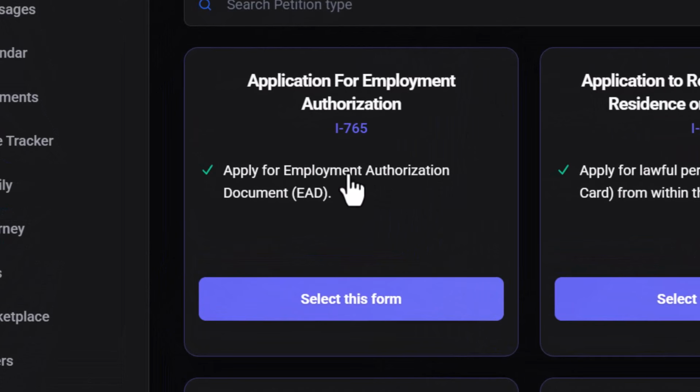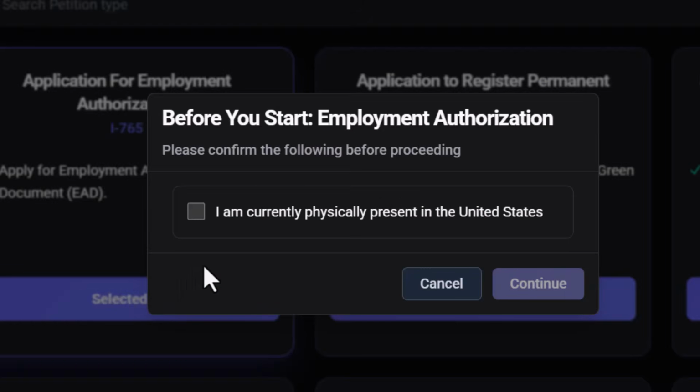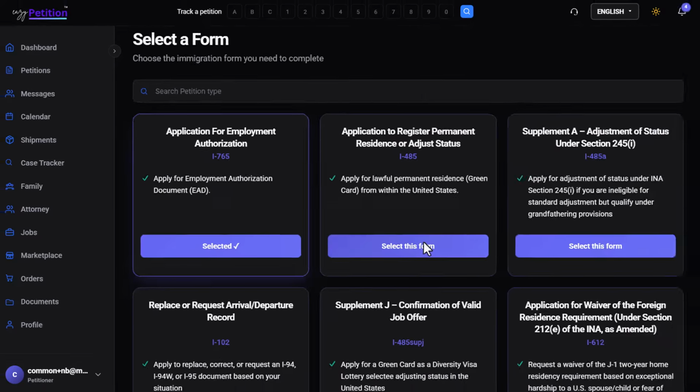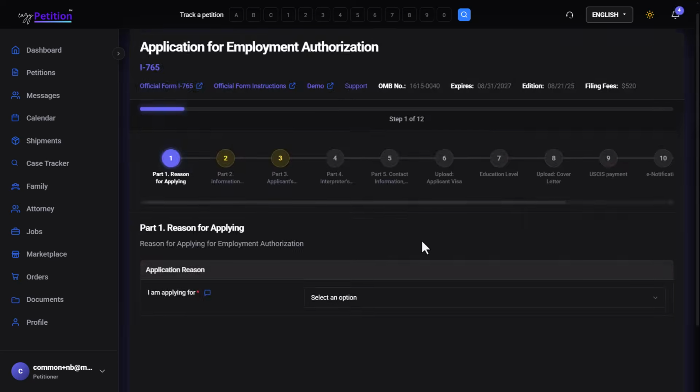Click on I-765 form. You will see some preconditions before filing Form I-765. These are: I am currently physically present in United States. Check this and click on continue. This will create a new I-765 petition for you.